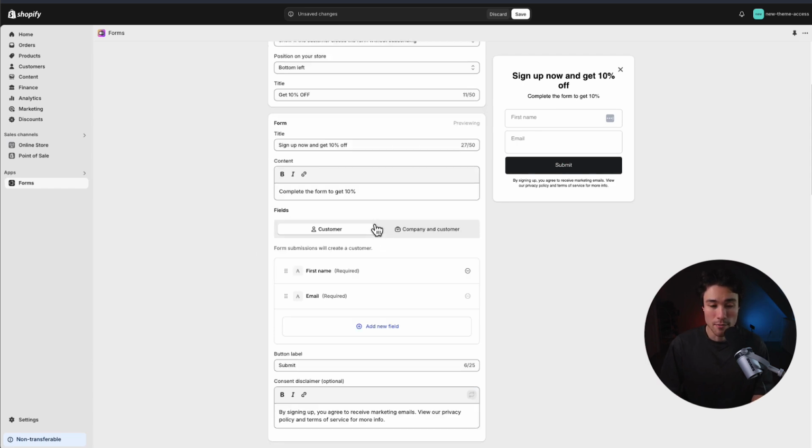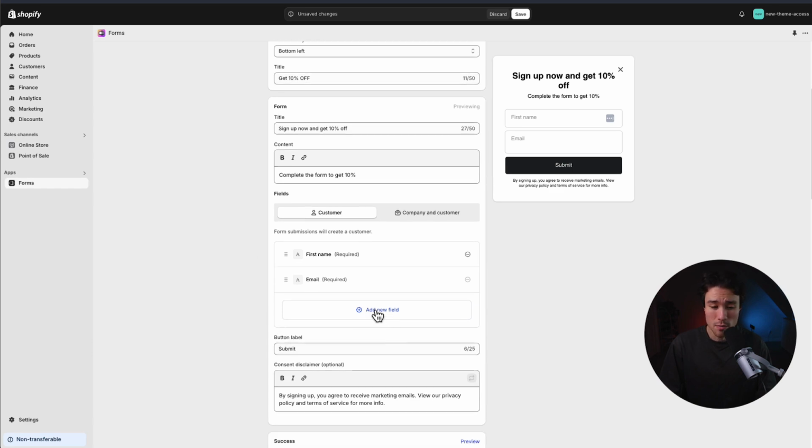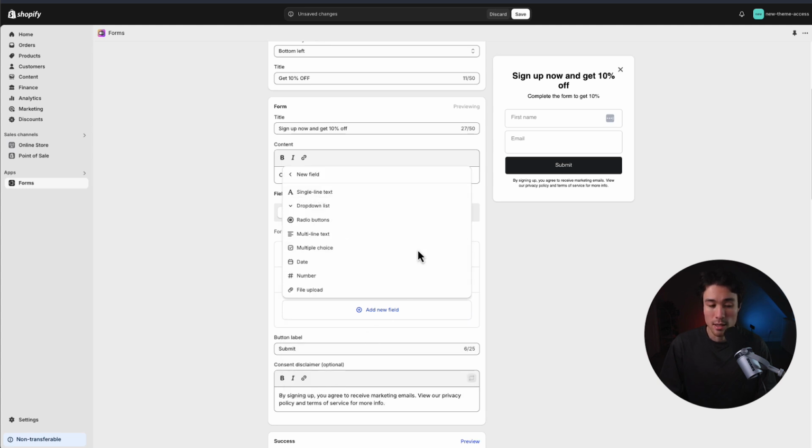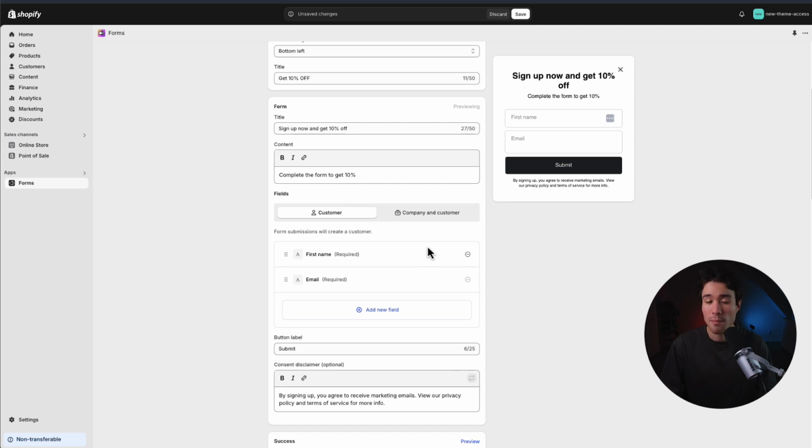Next up, we get fields on the information the form user can fill out. By default, we're requiring the first name and the email. We can add additional fields here by clicking add new field. It can be a phone number, or a brand new field, such as a single line text, where we can start something from scratch. You can also get file upload options, date options. It's really just going to depend on what you're looking for.